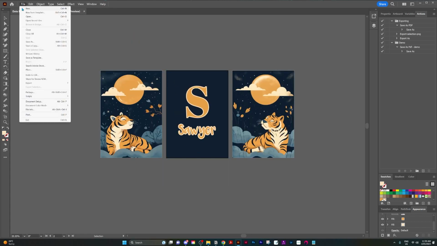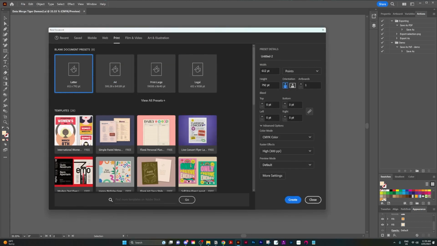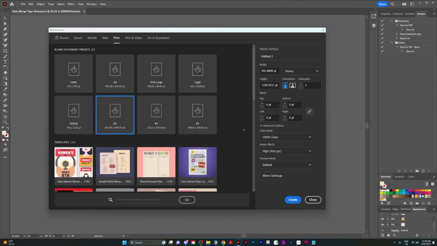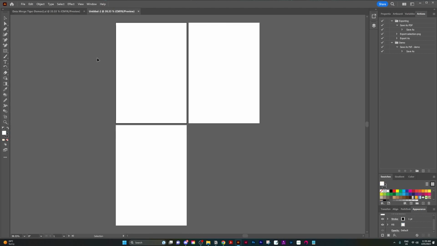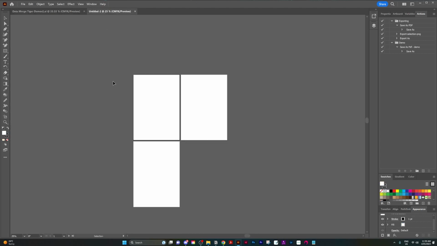So go ahead, select File, New, select your settings, select your size. If you do have a custom size that you're going to be doing, customize it over here on the right. And now obviously however many prints that you're going to include in your printable, you would do artboards for here. Select create. Now it does come defaulted with only 2 columns.